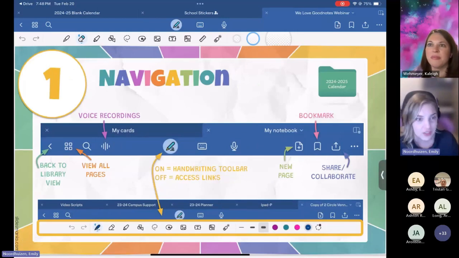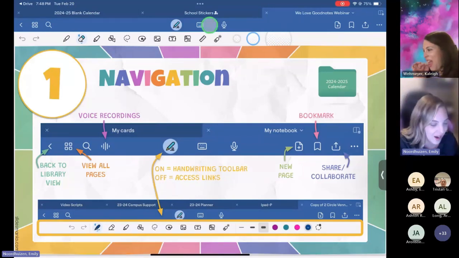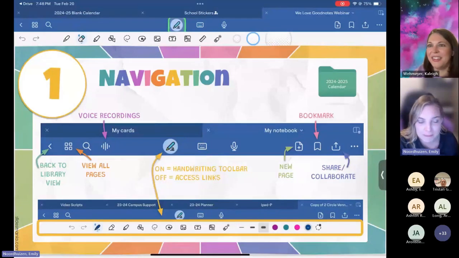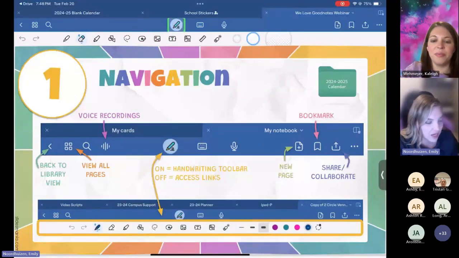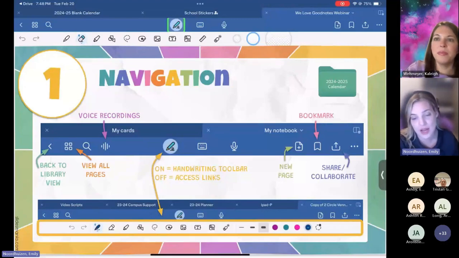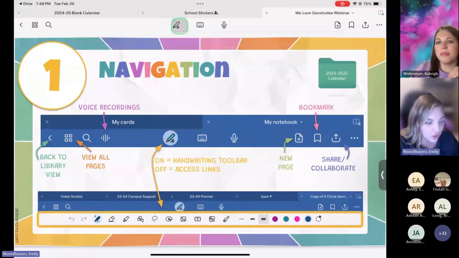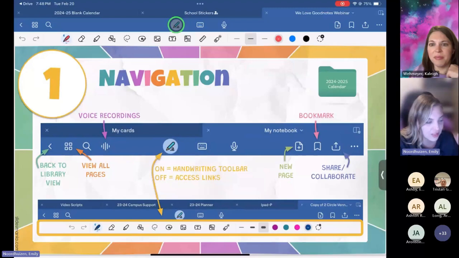Okay, so the first thing I'm going to do is talk to you a little bit about navigation. I'm in Goodnotes right now. Notice up here, where you might see my mouse, it's green where I'm hovering. That is the navigation bar, and the bar down here is the handwriting bar. They're two separate bars. One important thing to know is that to annotate on any of your documents, you do have to turn this on. I'll click it, and notice suddenly my handwriting toolbar appears.